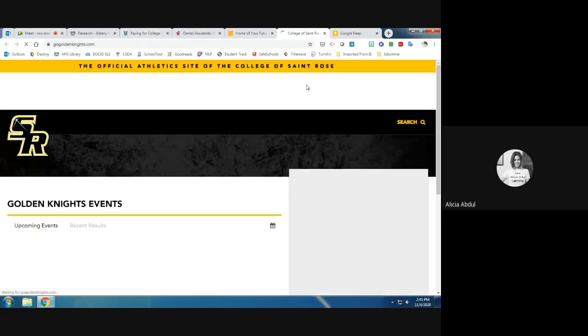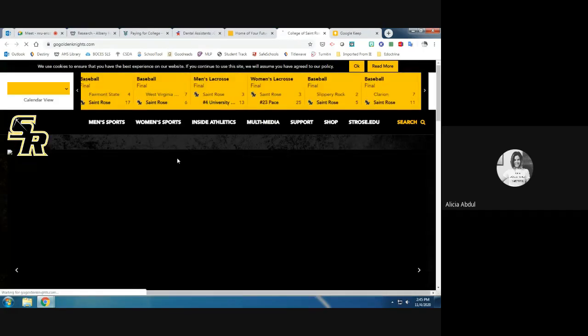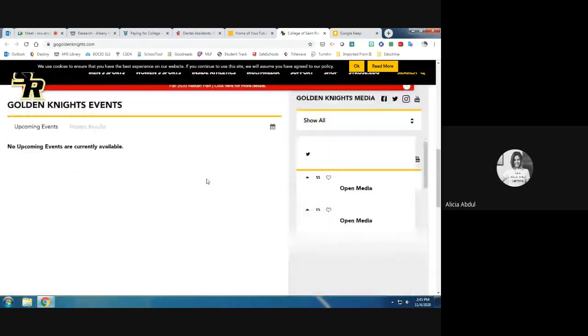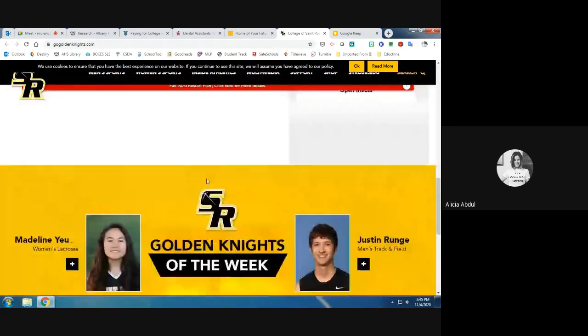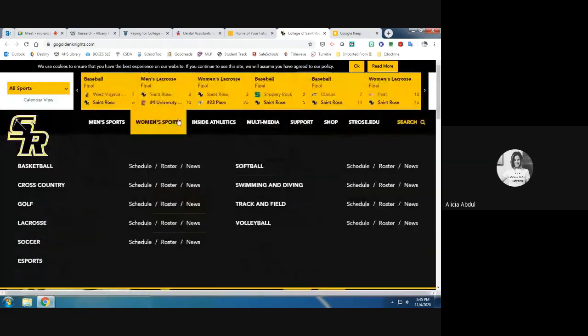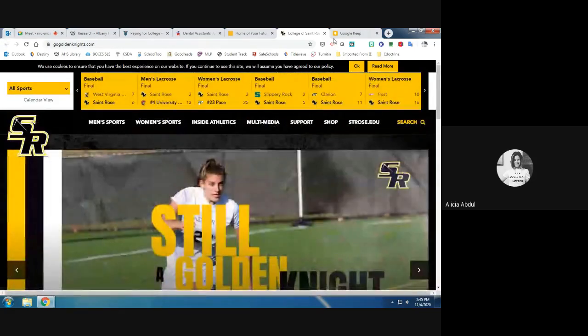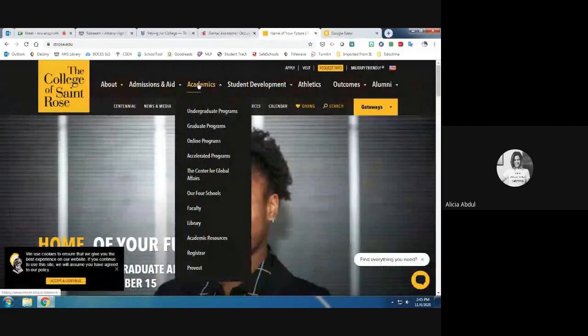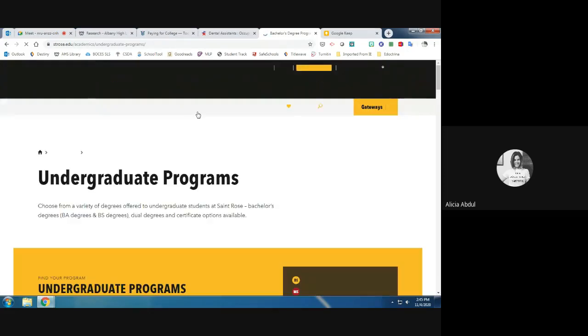If you want a college that includes a specific athletics program, click on athletics. You see no events here. That might not be the best option right now. Maybe you want to go back and go under academics, what kind of undergraduate program they're under. Athletics is probably a bad choice in the era of COVID.